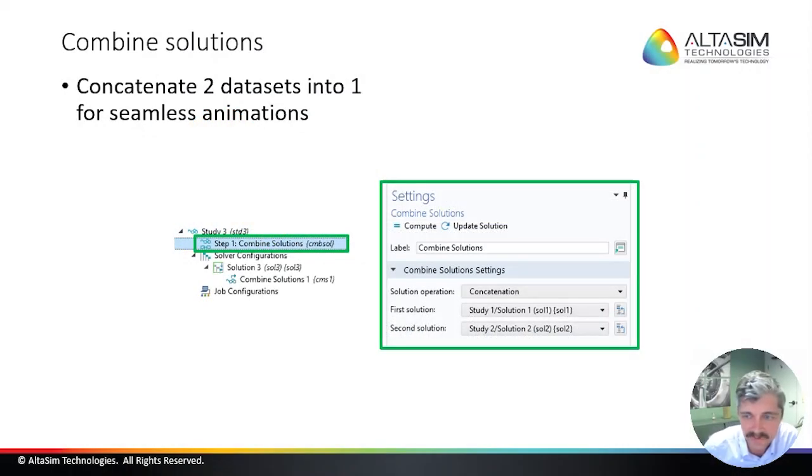In this tips and tricks video, I'd like to show you how to combine solutions for seamless animations and other post-processing operations. This tip is useful whenever you have multiple data sets that you'd like to join together to create a single data set.